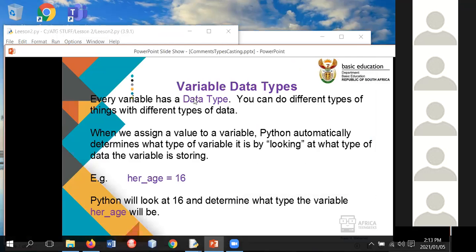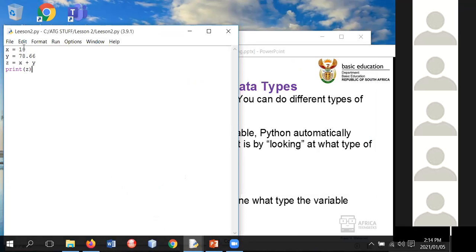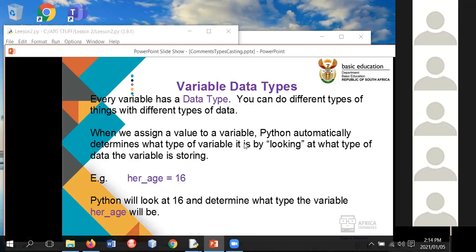So let's look at variable data types. Every variable that you use has a data type. Every variable, right? Now, when we assign a value to a variable, for example, x is assigned 10, 10 is an integer. As soon as we assign a value to a variable, Python automatically identifies what type of variable that will be. 10 is an integer, it's a whole number. So x will be of type integer. Let's look at this over here. Example, her_age is assigned 16. Python will look at the 16 here, and it will determine that this is an integer, and it will decide that her_age will be of type integer.